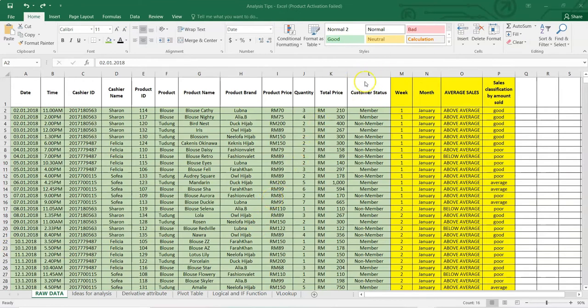And the last column is customer status. This shows that for this particular transaction on 2nd January at 11 a.m., this customer bought 3 quantity of items from this shop. The amount is 210, and this is the customer status. Probably this customer has already become a member of your company. Then at 2 p.m., another customer bought 2 quantity, but he or she is not a member yet.